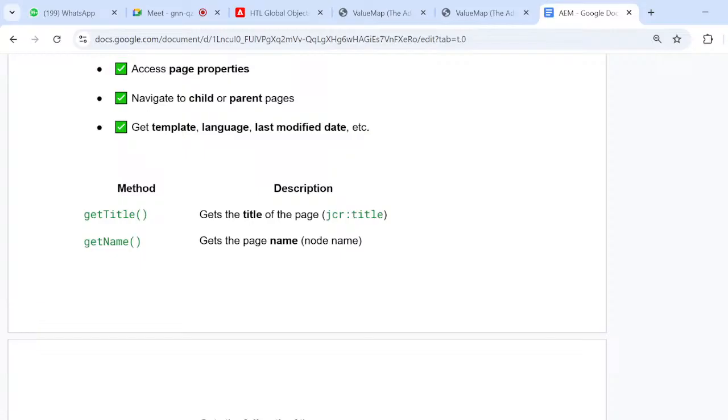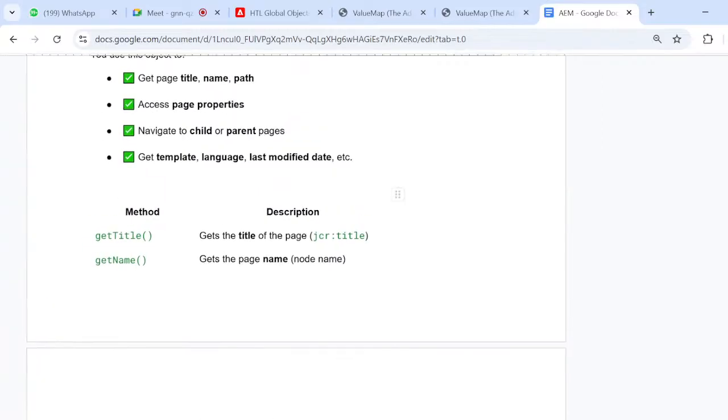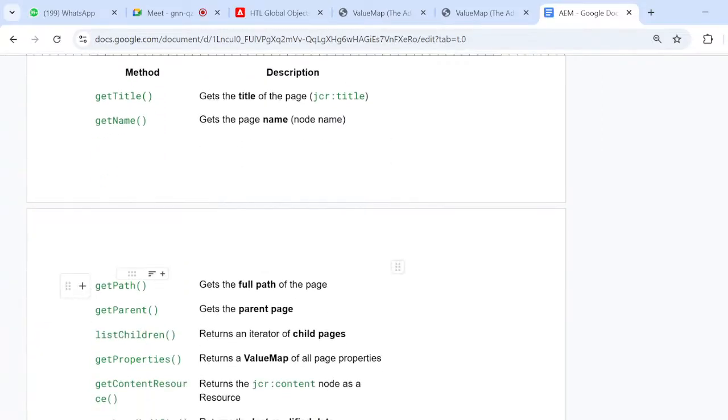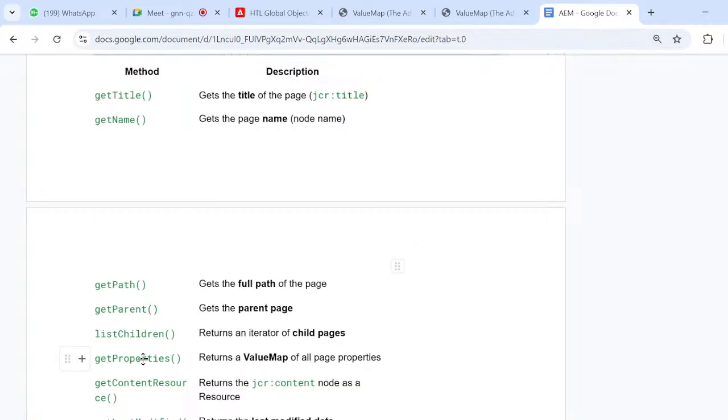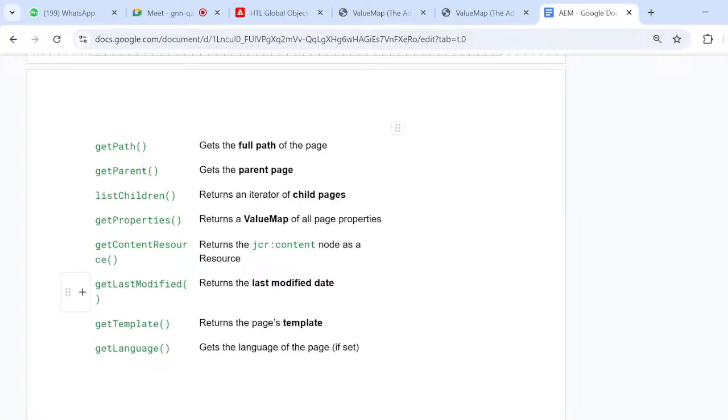These are the methods: get title, get name, get path, get parent, list children, get properties, get content resource, get last modified, get template, get language. So these methods also we will use regularly based on the requirement.